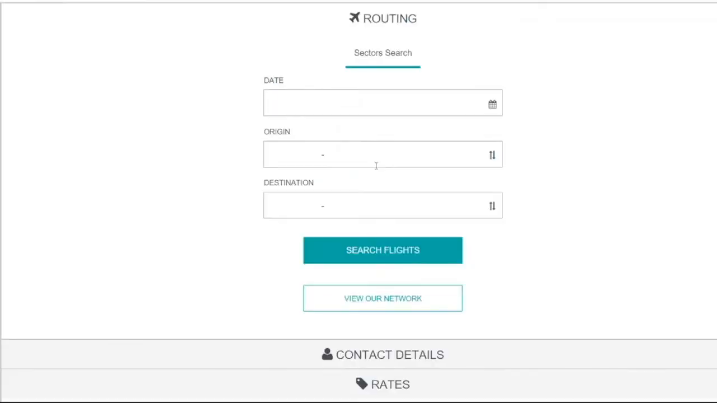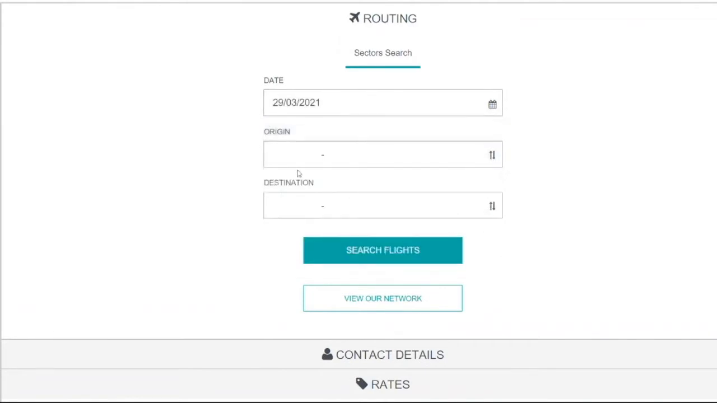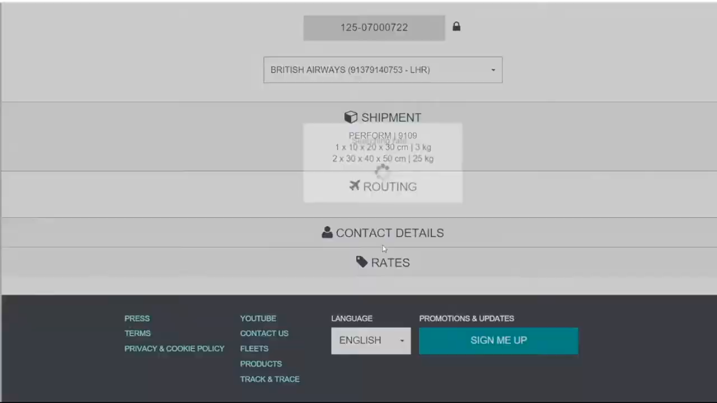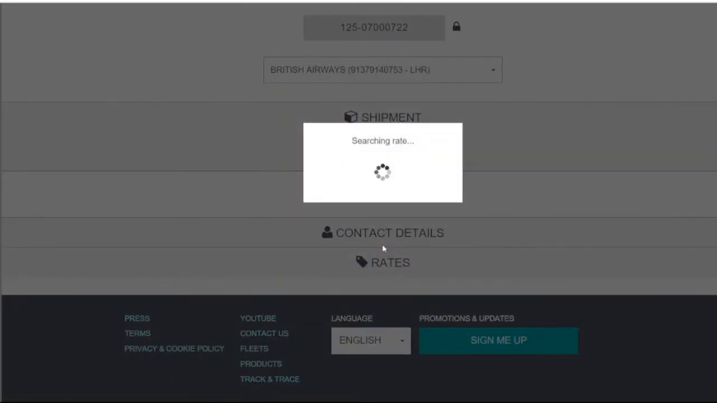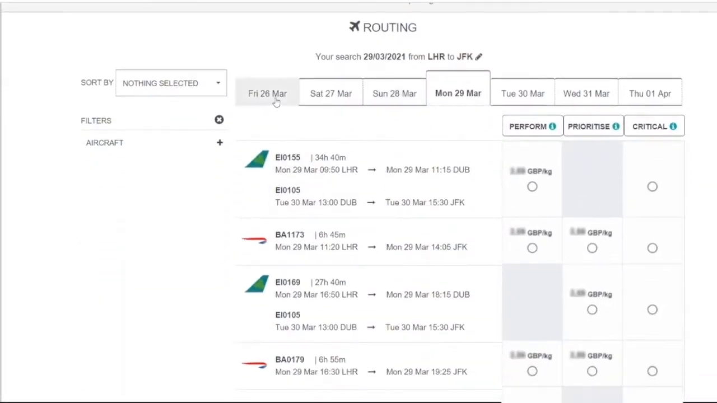So just click here to select my routing and the date. Let's pick the 28th. Go from Heathrow to JFK, and search for flights. And then this will search inside our core booking system, bring back any relevant rates for me. As you can see, several different options brought back.